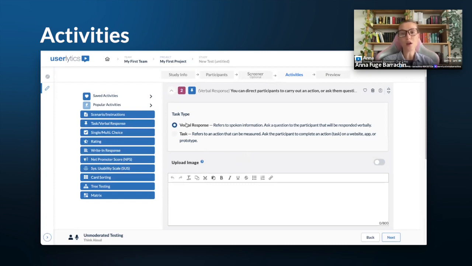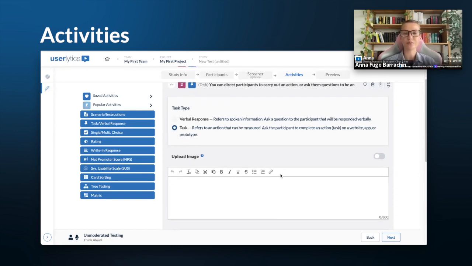Verbal response means, well, they only have to answer verbally. What was your experience in this? Please elaborate why you think this happened. Something like that. They just have to answer verbally.